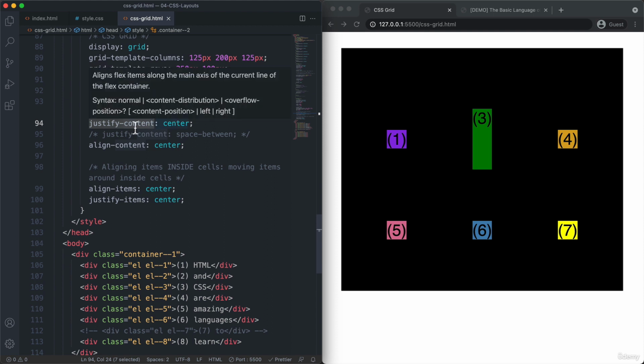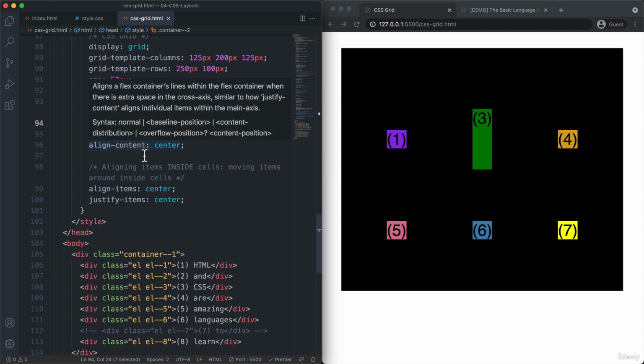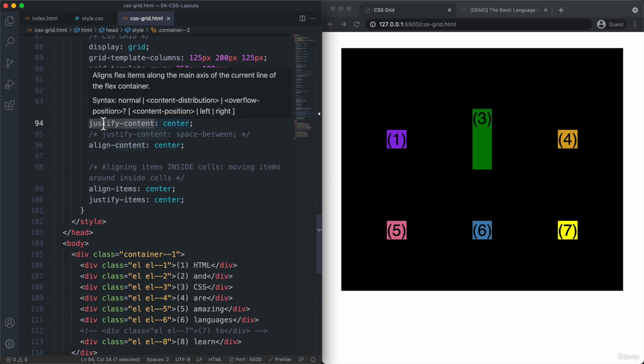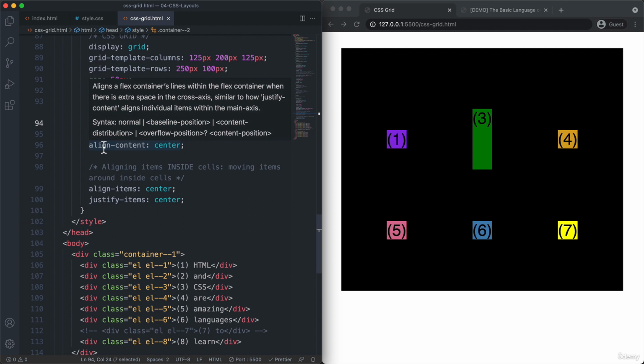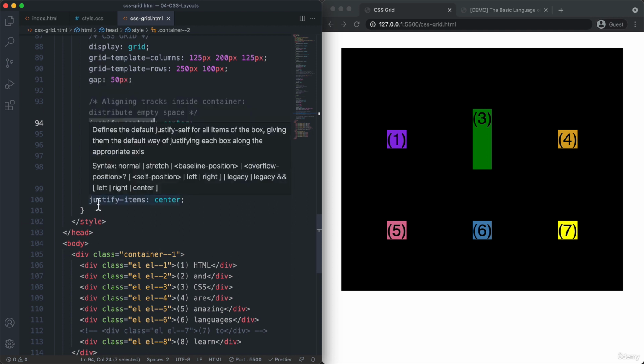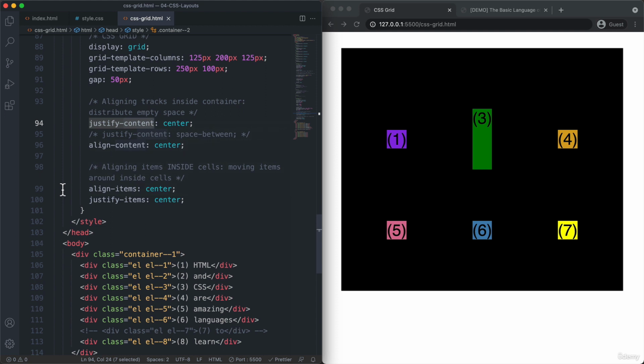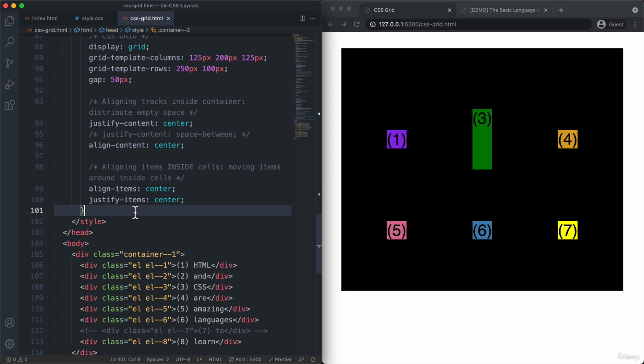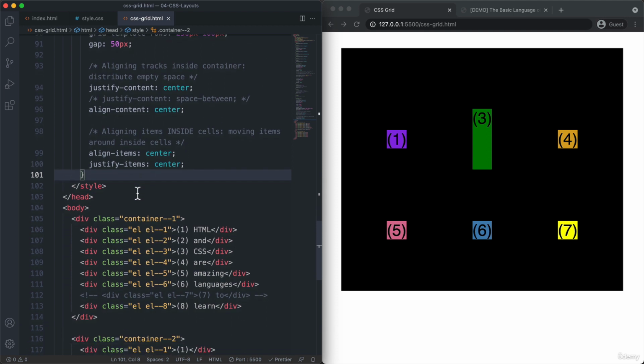So to recap, the content properties, so these two properties that end in content, they are about aligning tracks inside of the container. Okay, and then justify is horizontal, so on the row axis, while align is vertical, so on the column axis. And the same is true down here for aligning the items inside of the cells. But then these two are called items. So it is both align and justify the items.